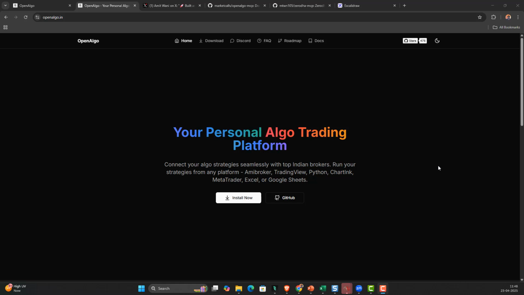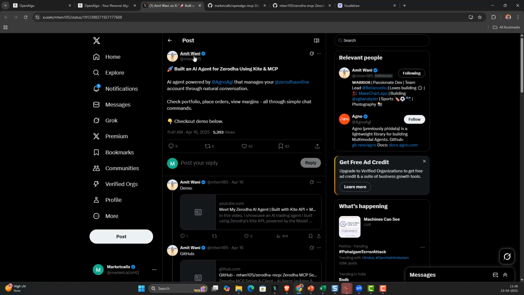We're going to explore two different concepts. One is MCP and the other is a trading agent. We're going to use Agno AGI for that. I took the inspiration from Amit Wani, who recently published an AI agent for Zerodha. He had done it for the Kite account, but I thought, why not extend the same thing for OpenAlgo?